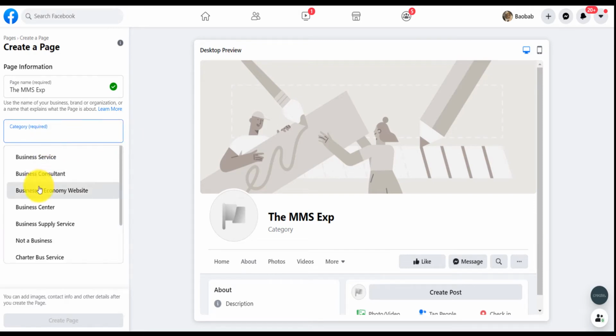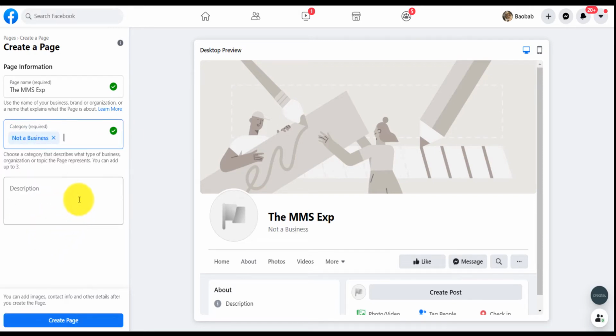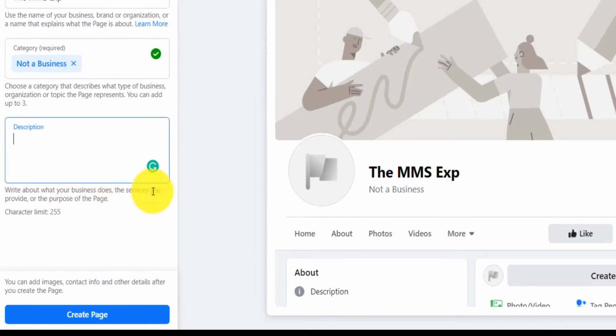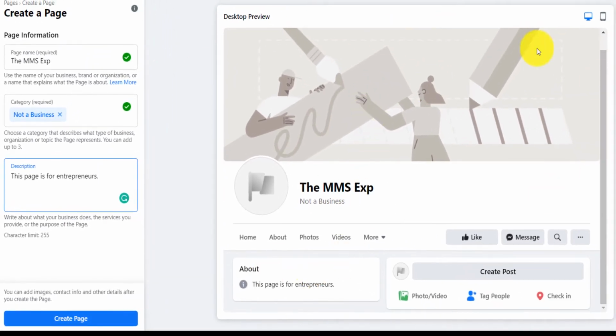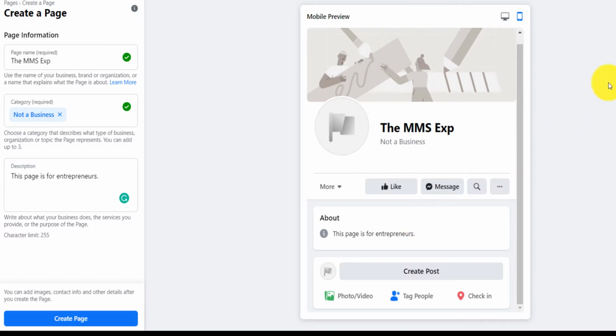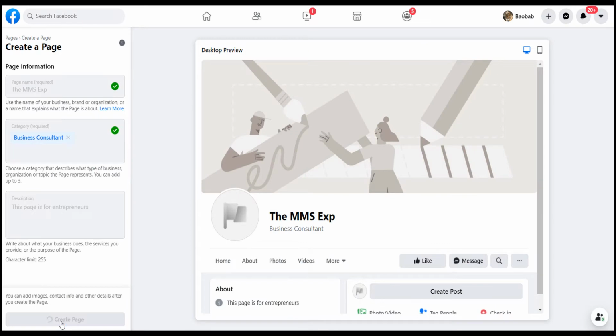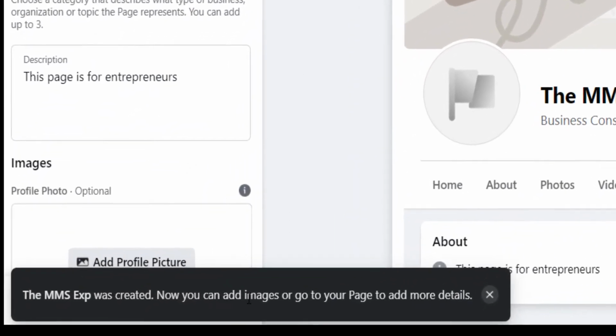Now, if you're not a business, you can actually click on not a business, and then you type what the page is about. Again, write about what your business does, the services and everything. This page is for, I don't know, tiger lovers or entrepreneurs, blah blah blah. And then this is the preview. Okay, desktop preview. And then this is how it will be on mobile. Now, there is a difference. And then you click on create a page. When you're done, you click on create page. Page is now created. You can now add images or go to your page and add more details.